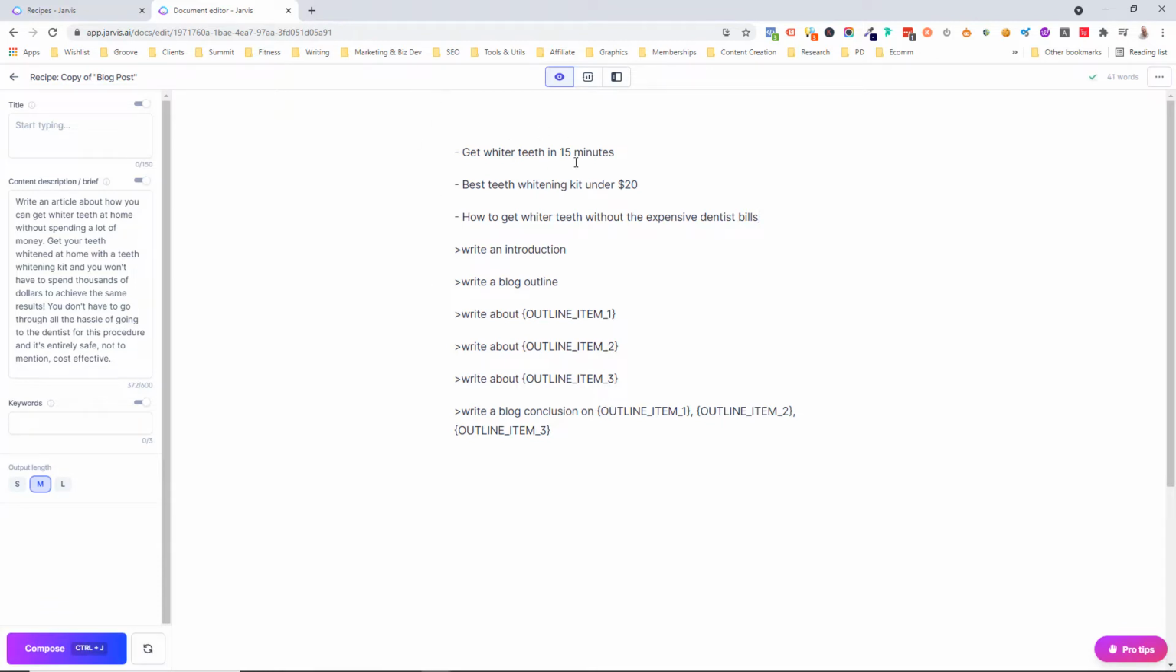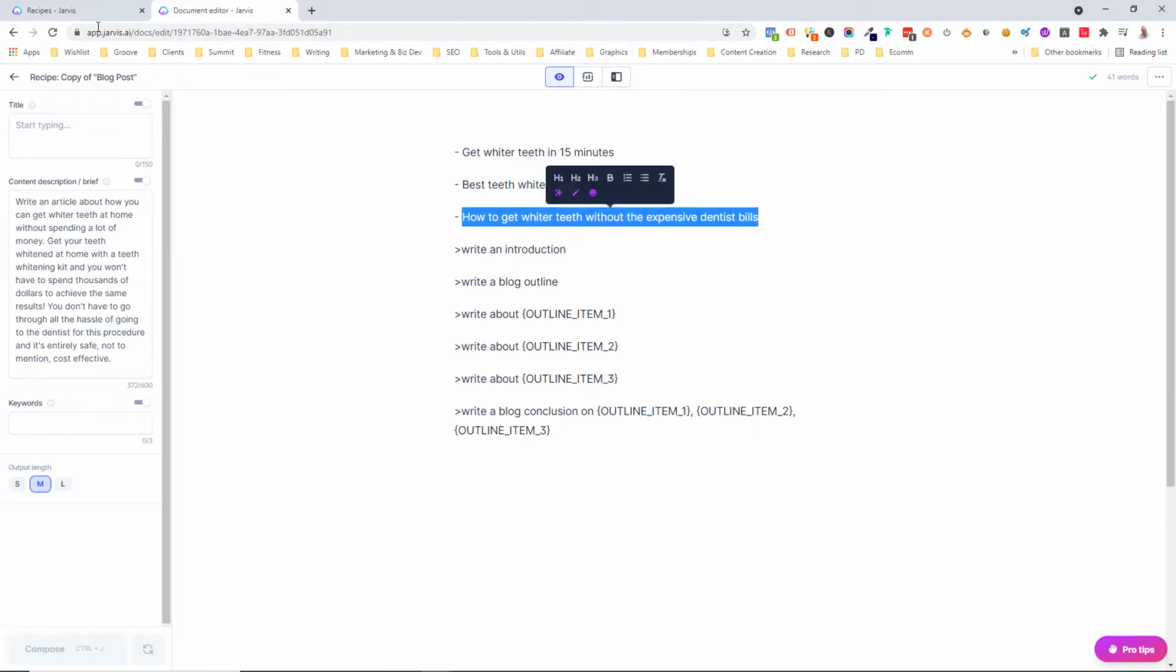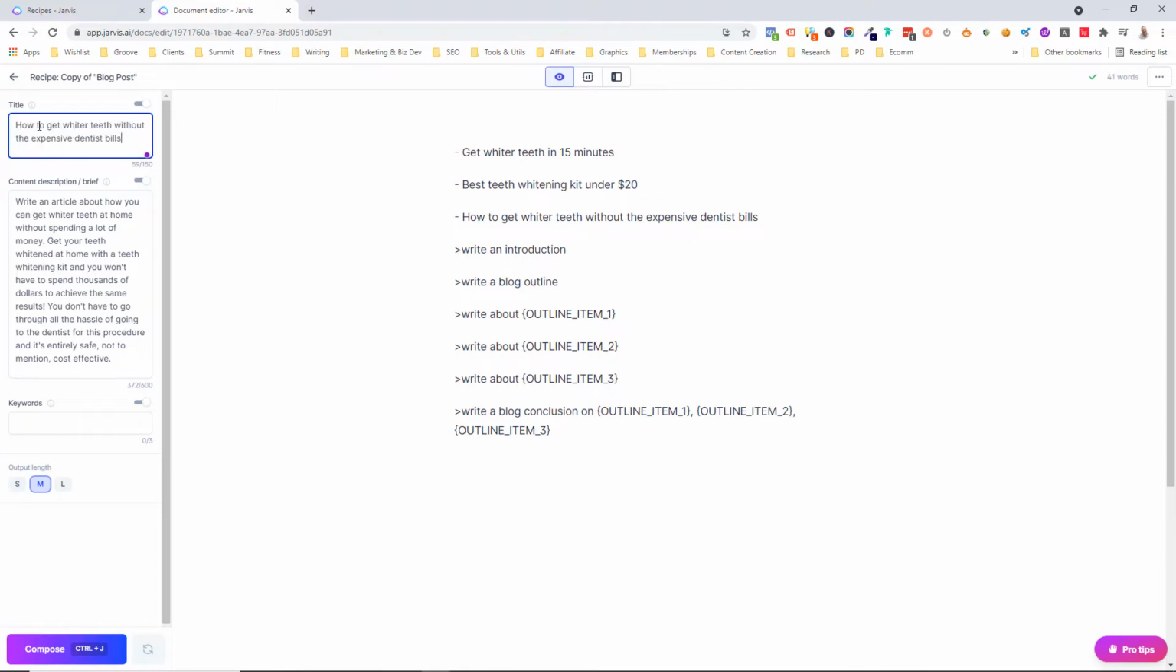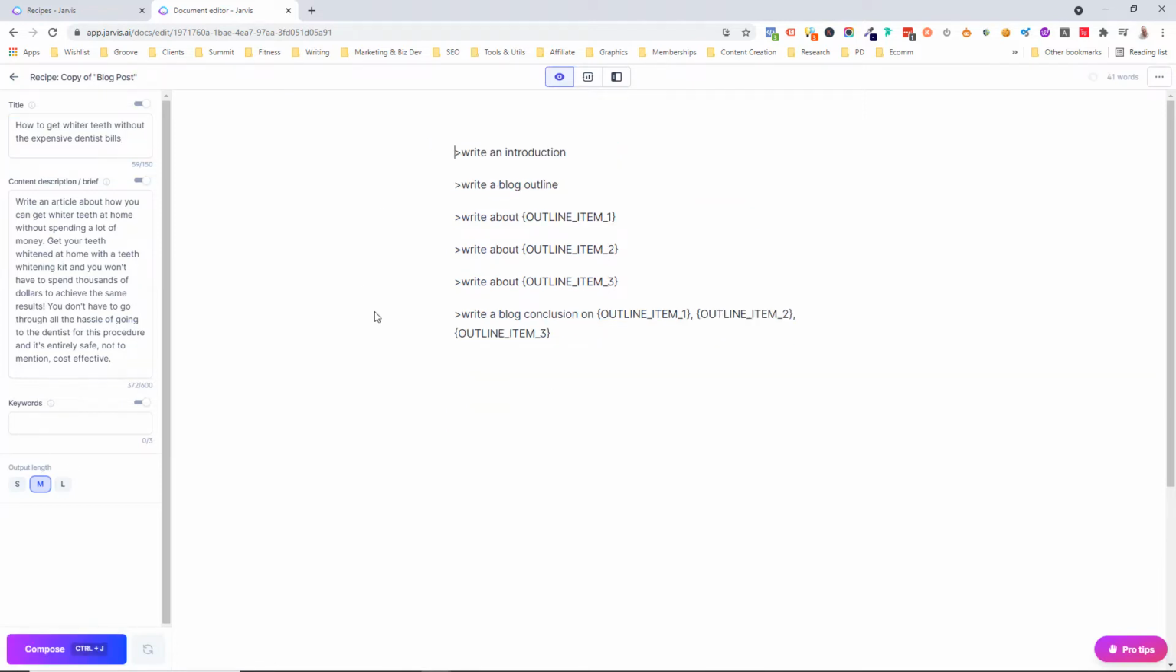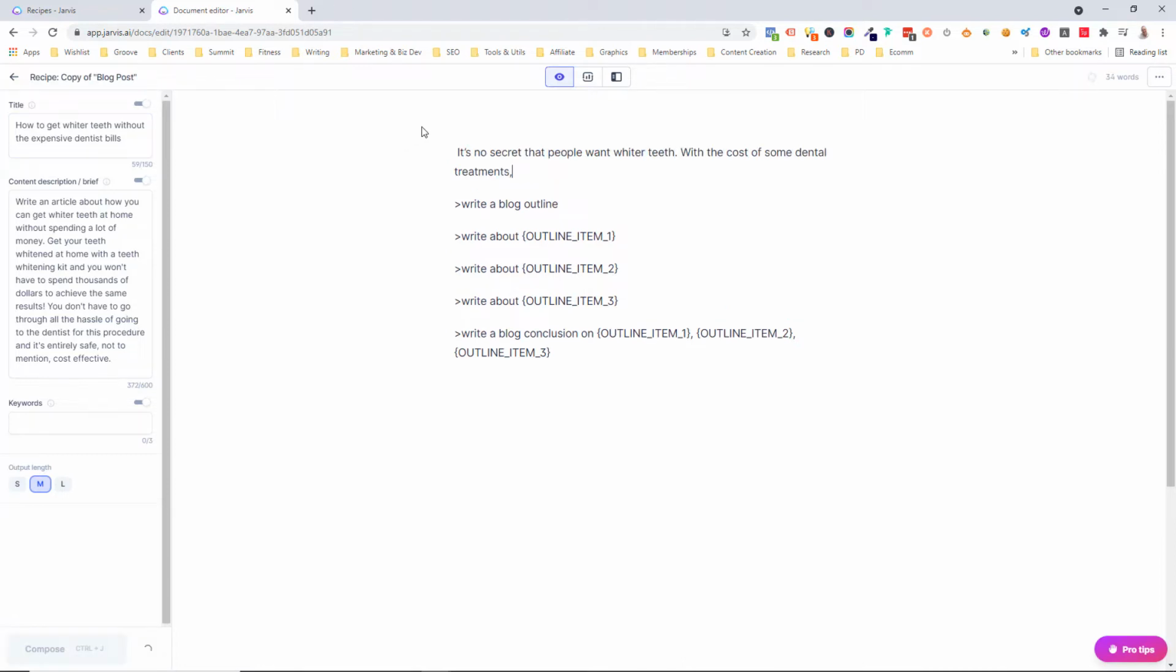Now I like this title here, how to get whiter teeth at home without expensive dentist bills. So I'm going to copy this. I'm going to put this over in the title area here. And at the moment we'll just delete all this. And once again, we'll try it without extra information, but once again, if we have the same problem as we did last time, we'll just redo it with some information. There we go.